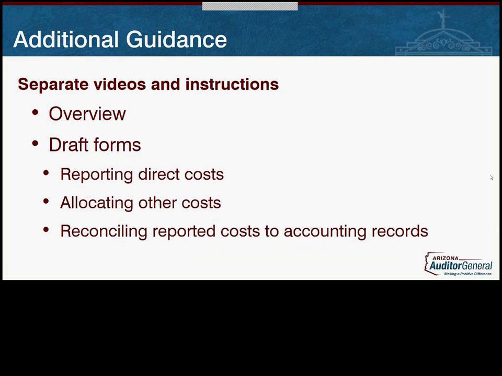So along with this webinar, we have also provided additional guidance on our website under JTED Cost Reporting FAQ number 1. And here there is a recorded overview video similar to what I just went over, as well as a copy of the draft forms for JTED Cost Reporting, which includes instructions on how to report direct costs, as well as how to allocate other costs, and also discussing reconciling the reported costs to the accounting records. And we'll also be going over an exercise that covers these pieces.